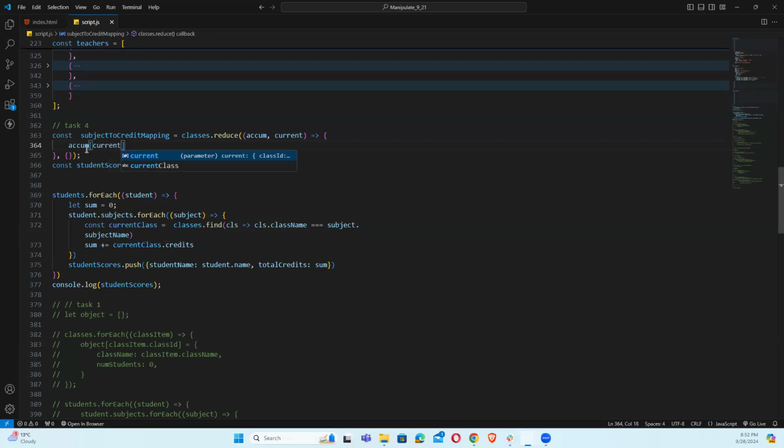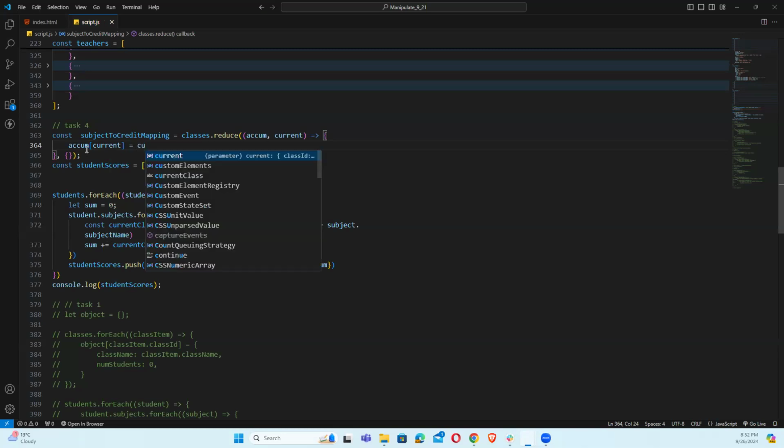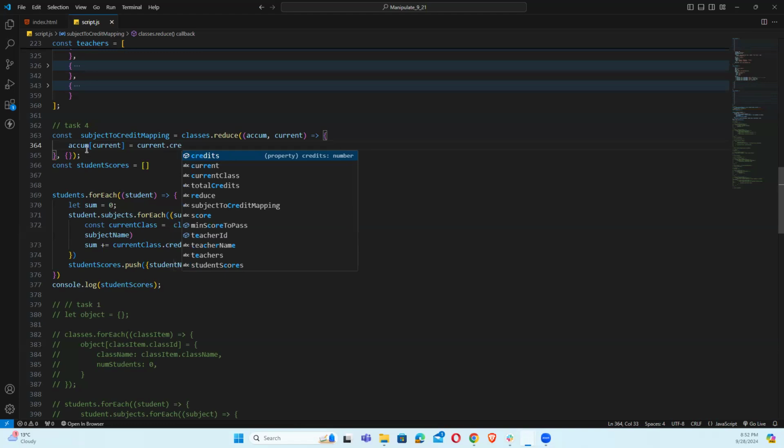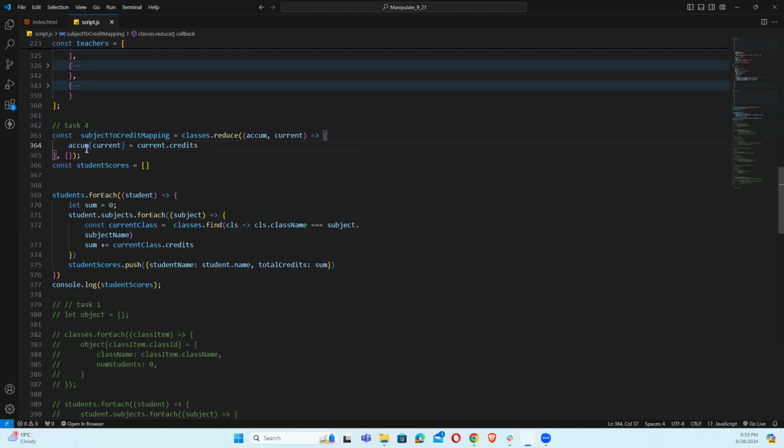Current equal to current dot... I don't know, dot what we're gonna do, like credits. Like that? Yeah, it should be like that. No, I also forgot about the reduce, to be honest, how to use maybe this object.